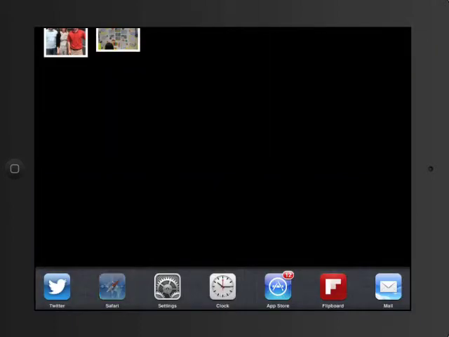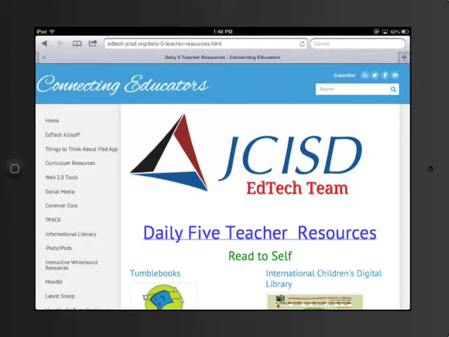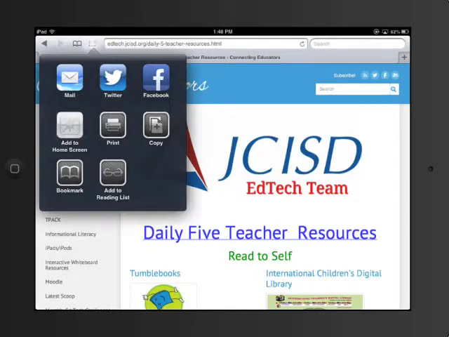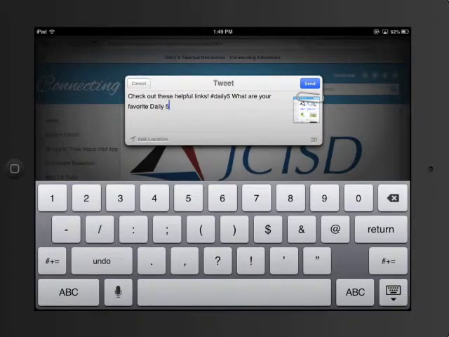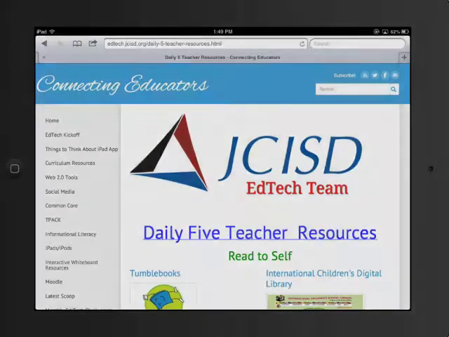Now what about if you find an interesting resource or a website that could be of value to other people? In Safari, Twitter is again built in, so you can just press the share button and send out your tweet, and it's going to automatically attach that link so that other people can click on it and easily find it. Don't forget to reach out to others, use questions, and encourage dialogue on your tweets.